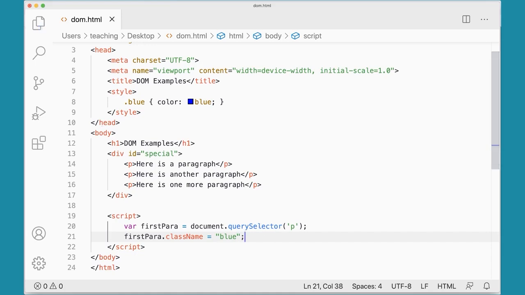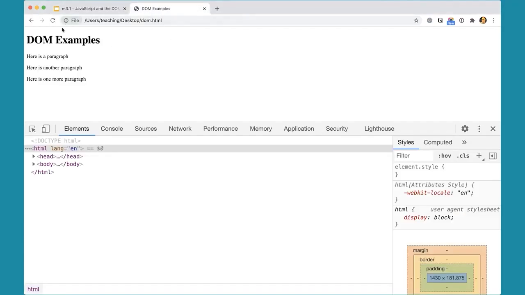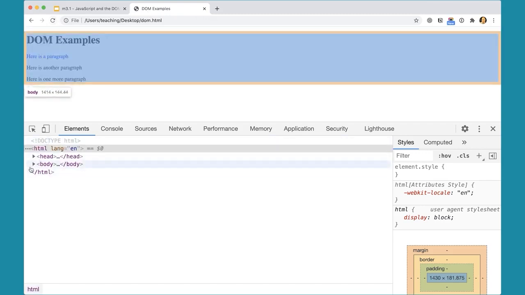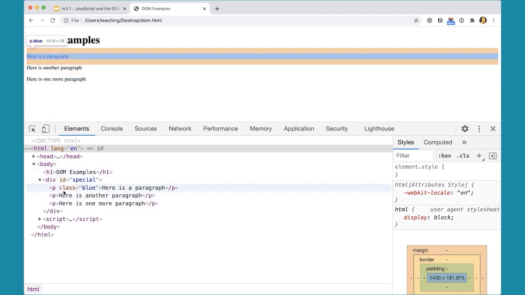So now when I run this, come back here, click on my document here, I've got my 3 paragraphs, but when I refresh the page, it turns the first paragraph blue. And if I come down here and look at this, what has it actually done there? It's added class equals blue onto that paragraph.